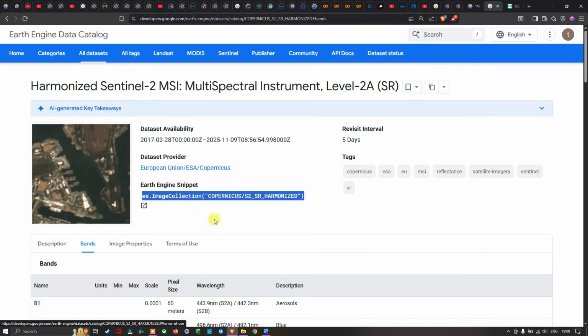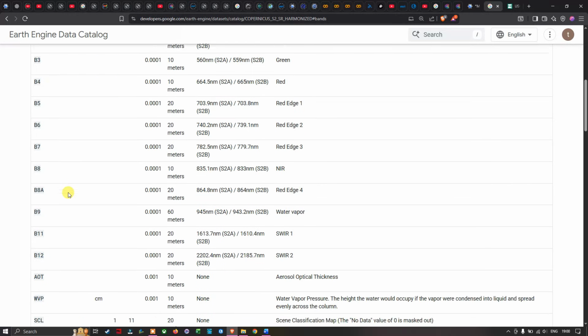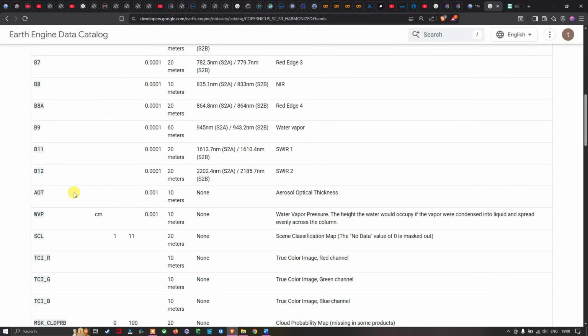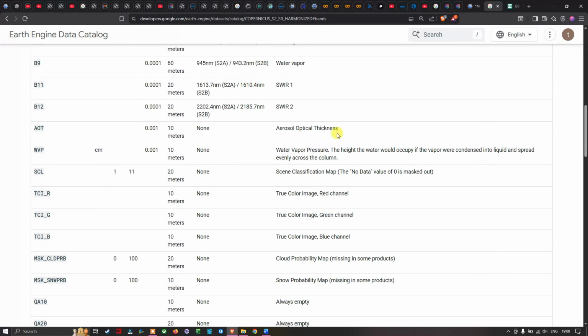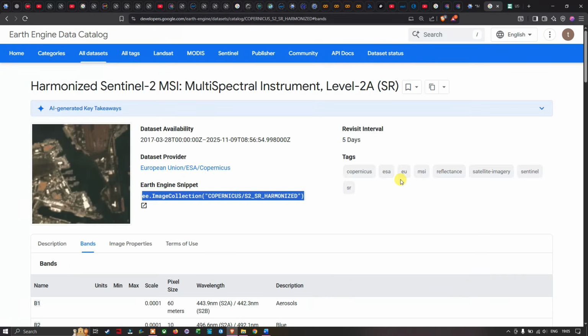And these are the following set of bands that are available in this data, starting with B1, B2, B3 up to B12. And we have other sets of bands here. You can see the different bands that are available here. For example, aerosol optical thickness, water vapor pressure, the height the water could occupy if the vapor were condensed into a liquid. And you can go through the different bands that are available here. So now let me get back to Earth Engine here.